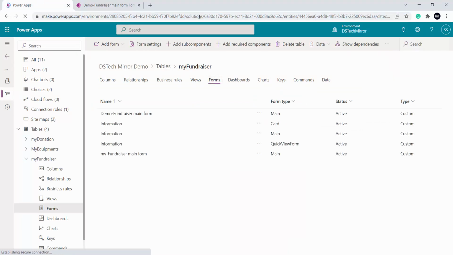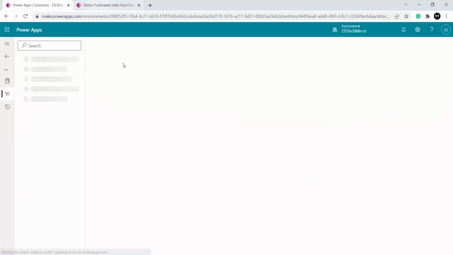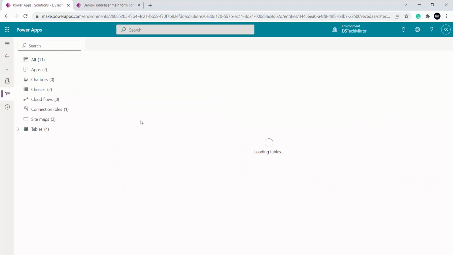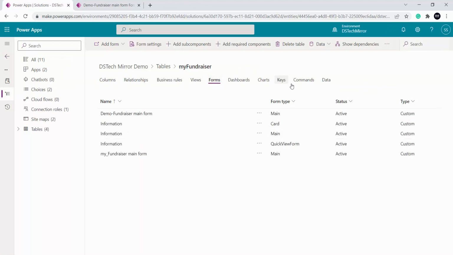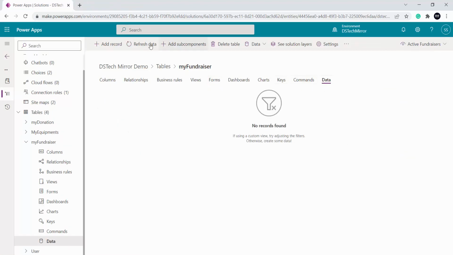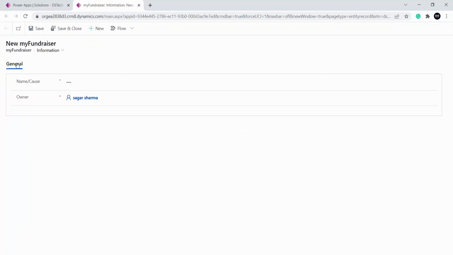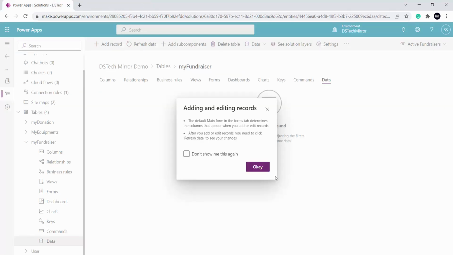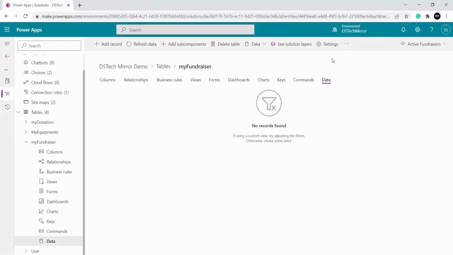Let me refresh it. Hard refresh. Now I want to add data using this new form, but I have not still set it as the default form. So now under data, I will try to add a record, and you can see it is opening my information form. If I expand this option over here, I can see the other main form associated to my fundraiser table. But I want my new form to be the default form.